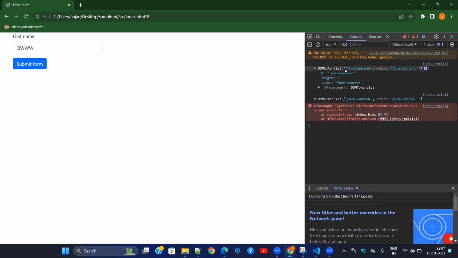Why? Because this looks like an array, but it is a DOM token list. What is the type there? It's a type of DOM token list. So DOM token list does not have a push function. Push function is not there. This push is not a function.